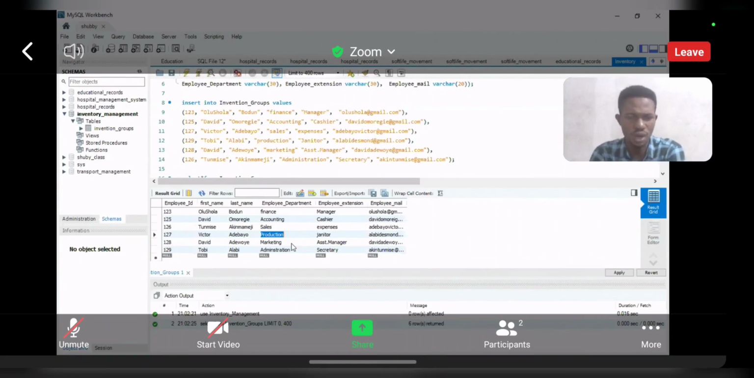davidadewoye@gmail.com. We have the last row for the employee's ID, which is 129. The first name of the employee is Toby. The last name we can see is Alabi, and the employee's department is administration. We have the employee extension, which is the secretary, and we have the email of the employee, which is akintomishi@gmail.com. And so this is mainly the output of the code we ran so far. So I'll be passing on to the next colleague.